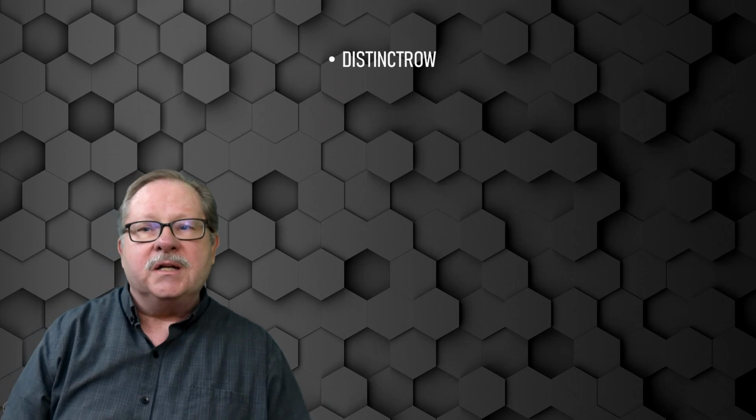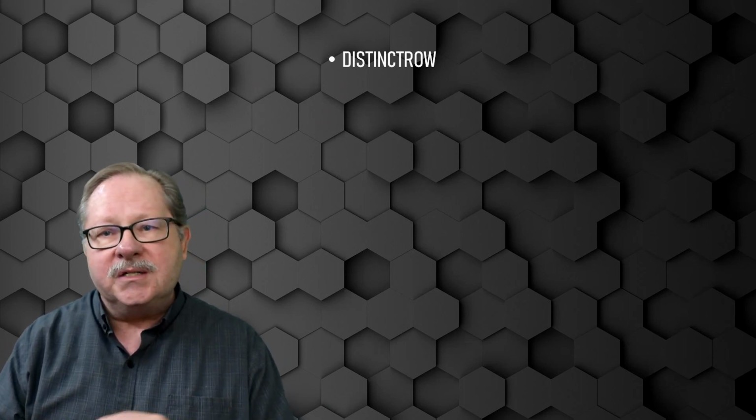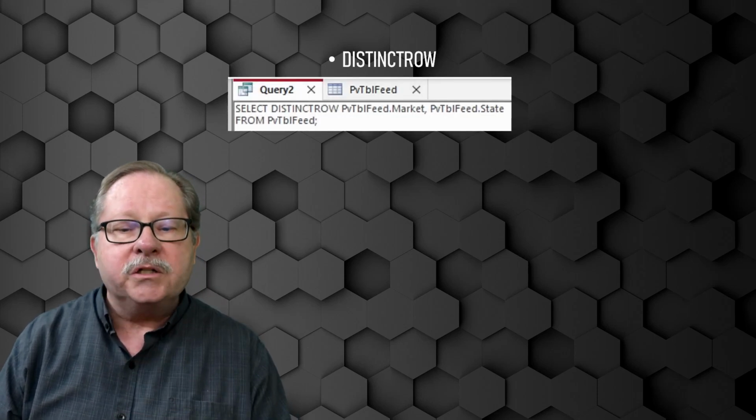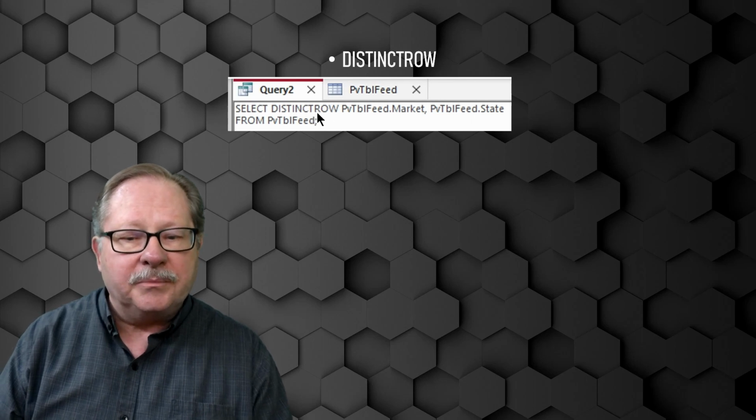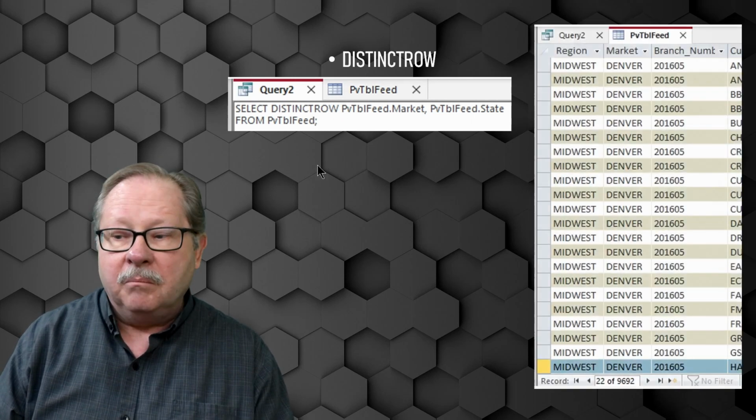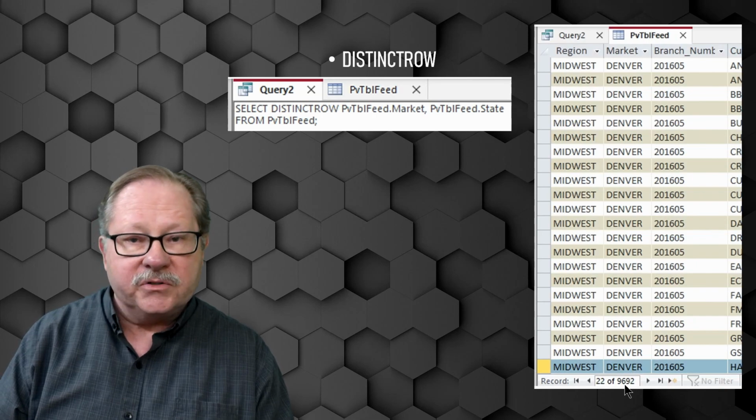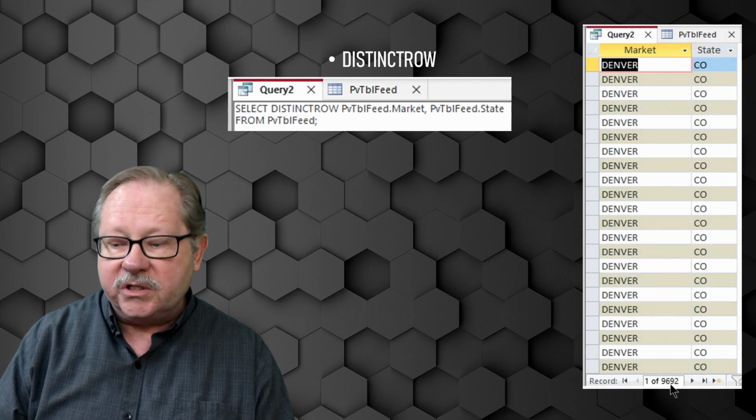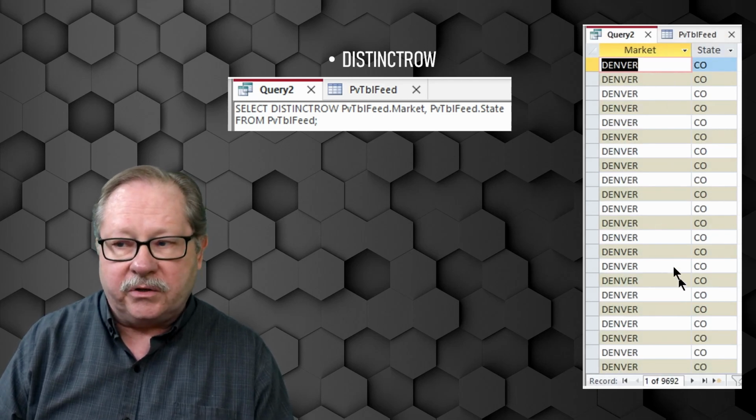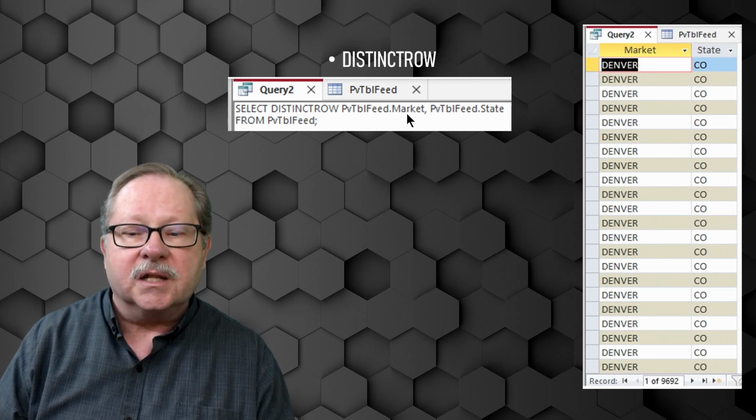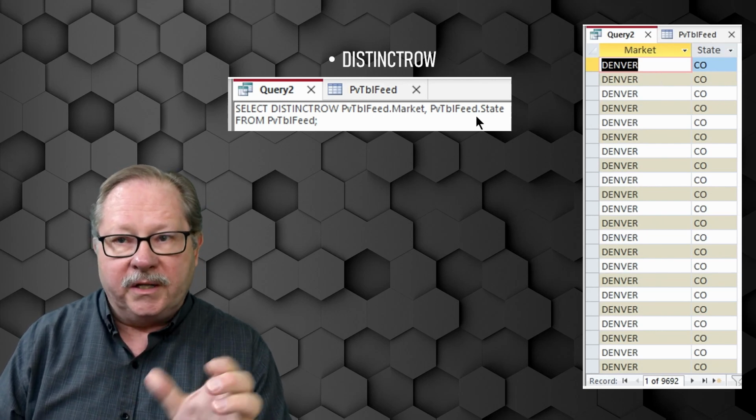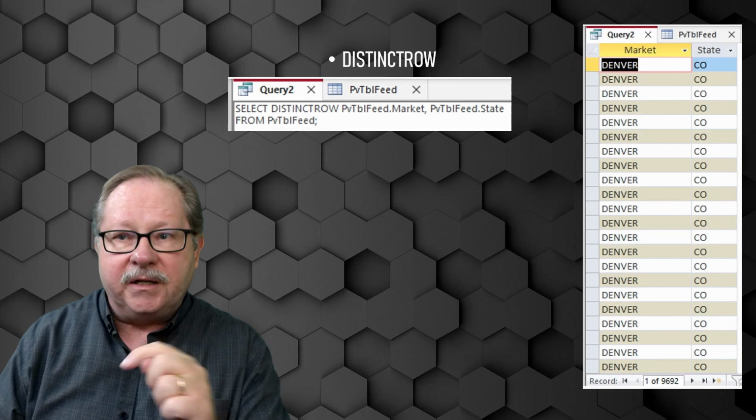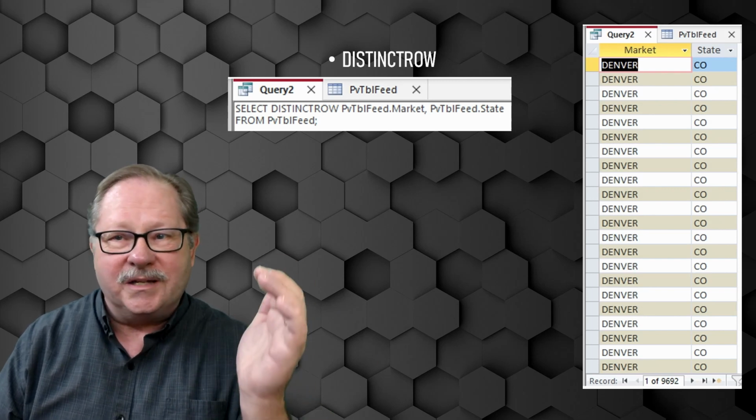Okay. Now, if we want distinct row, the difference between distinct and distinct row becomes very apparent the minute you run it. If I want to run this same exact query, except I'm going to have distinct row in it, my data will have 9,692 records without the query, but if I run query 2, all of a sudden I've still got 9,692 records. Even though the 2 fields that I selected, market and state, in the distinct command would have given me 53 records. If the distinct command gives me 53, distinct row gives me the entire data set.